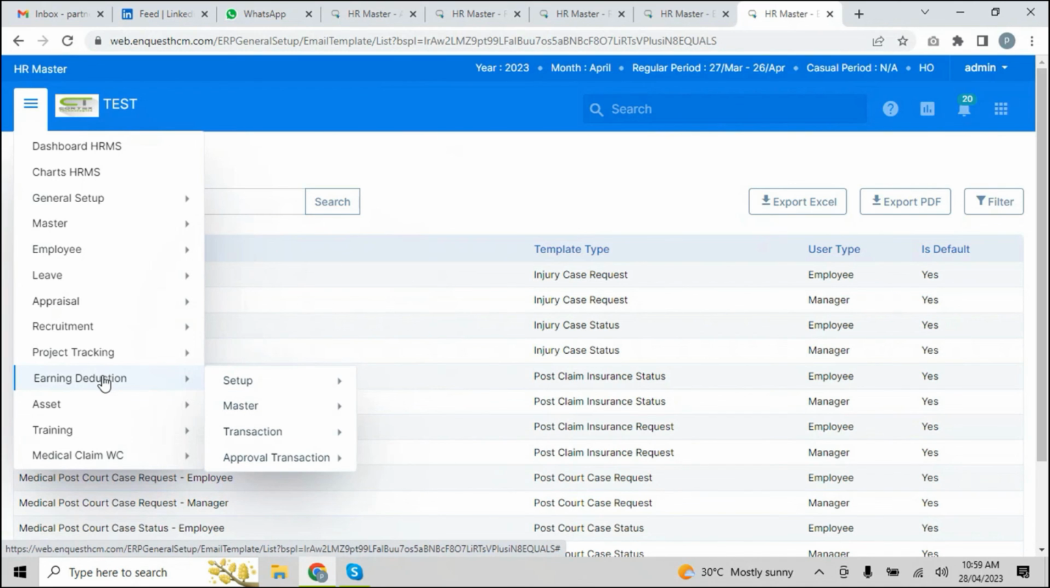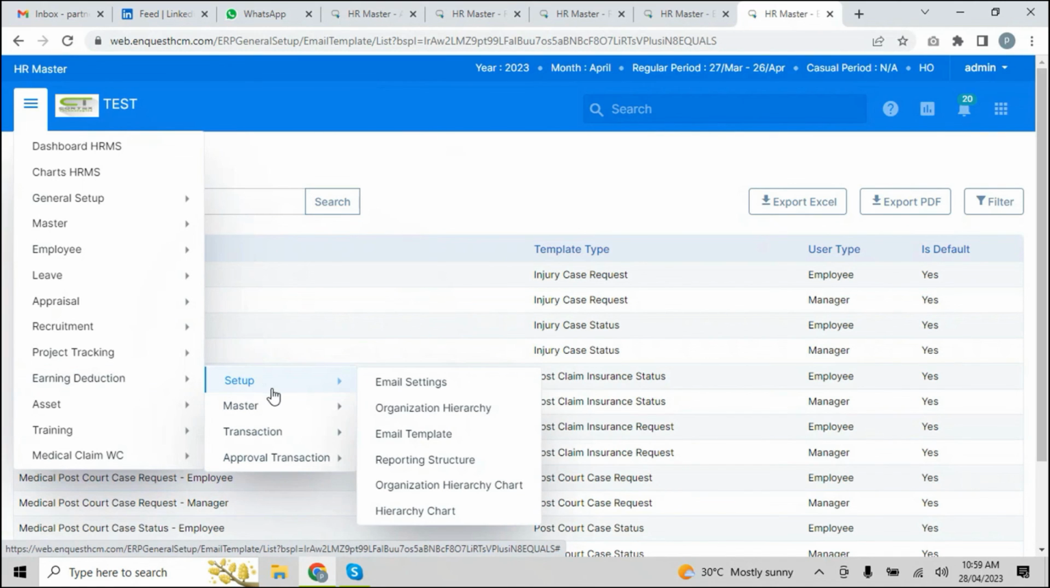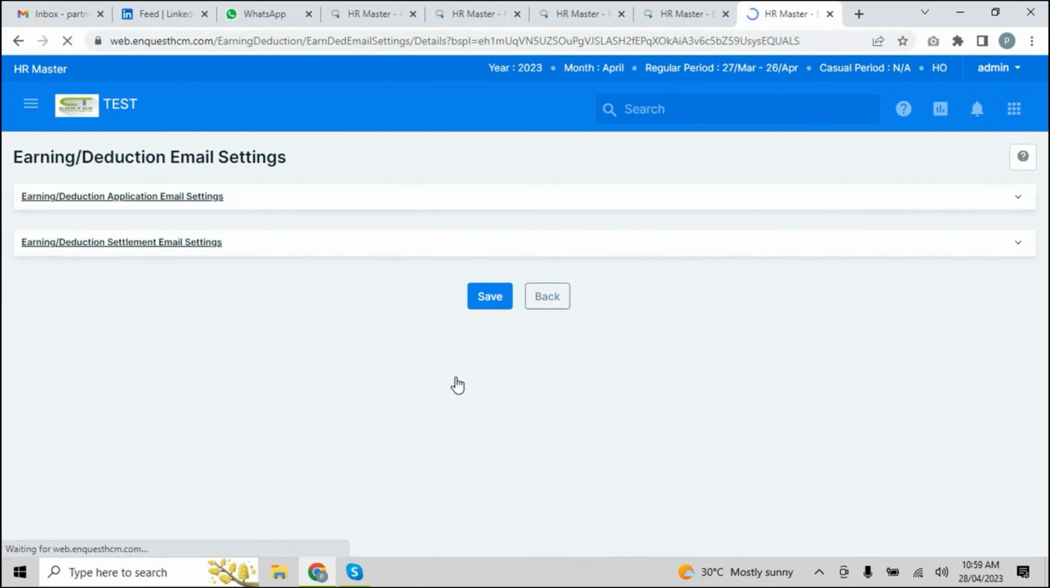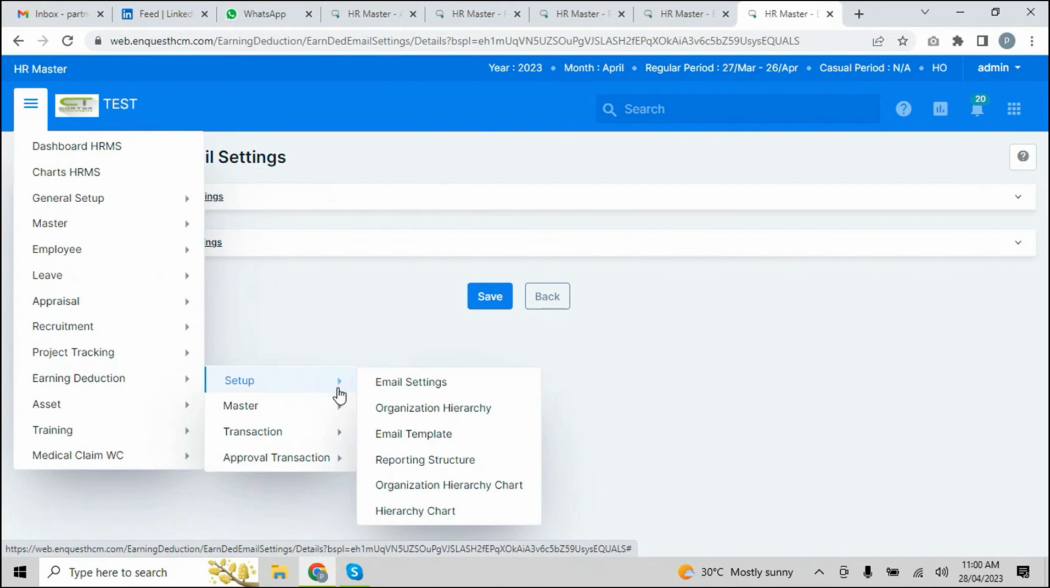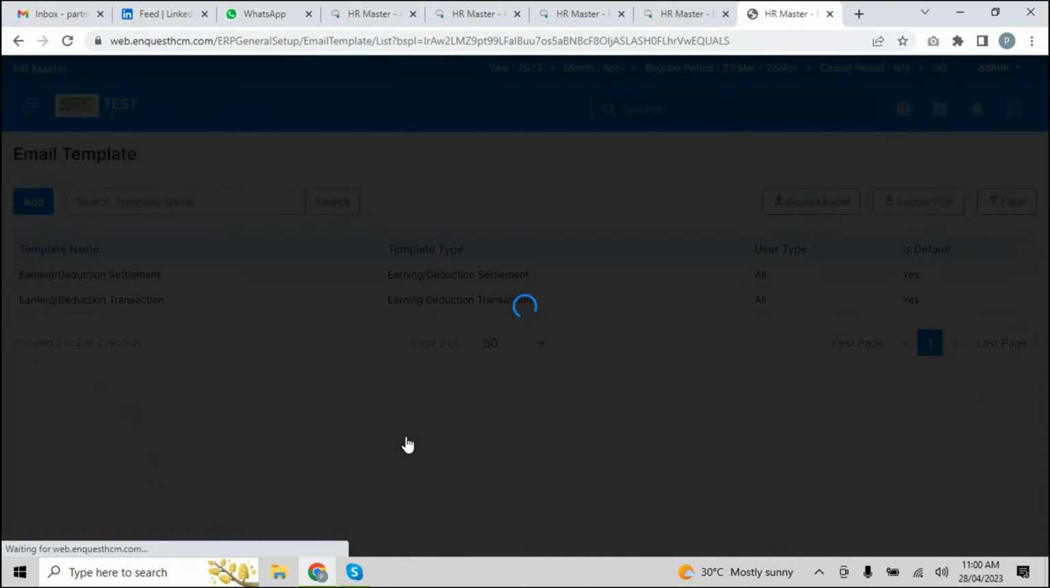Then we have the earning and deduction modules to manage the financial activities. Here we need to add the email settings. First of all we can do some email settings, what type of information they can receive, whether it is in the system, settlement, or application received. Then we have some email templates, where we can define what type of activities we require.